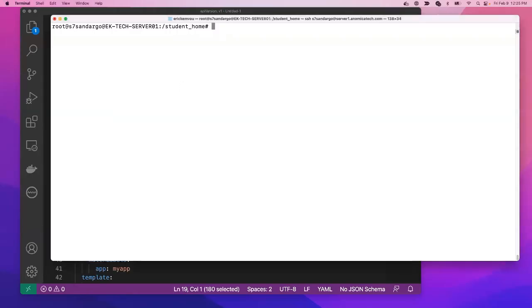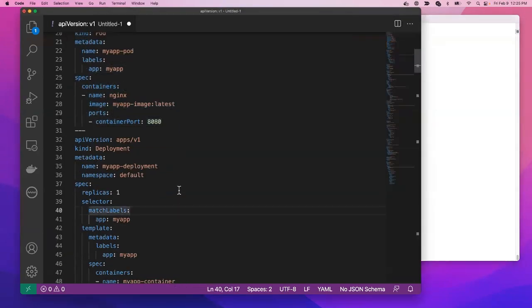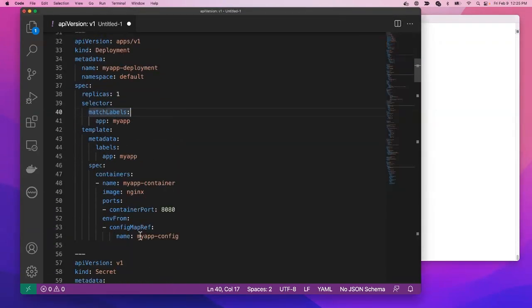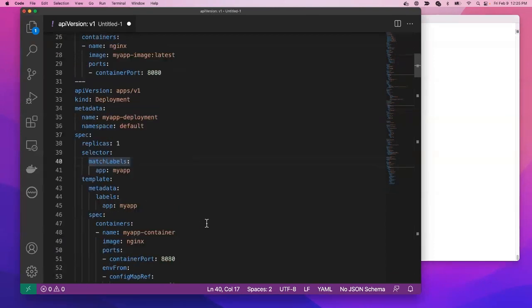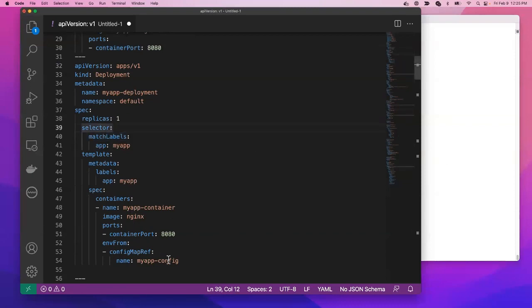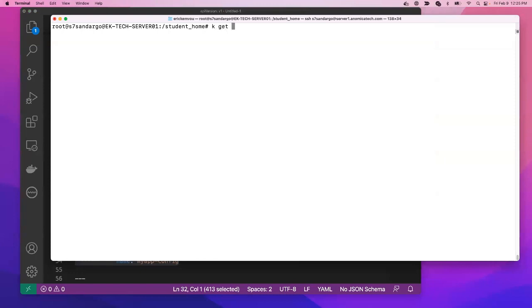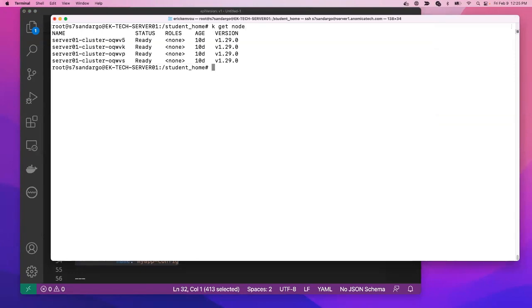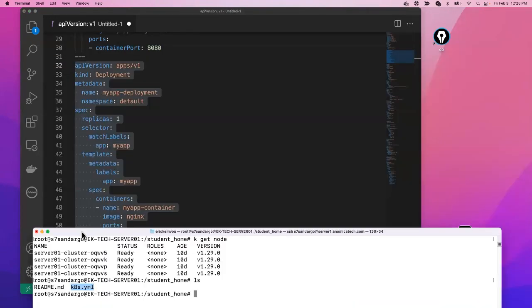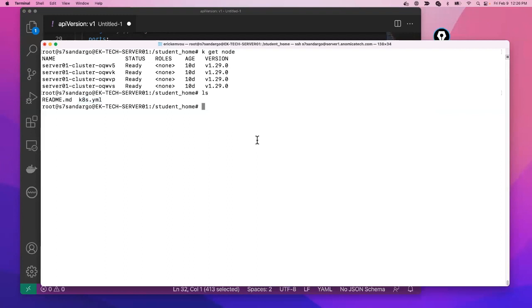I have this file here, and we have a Daemonset here. The image is nginx. As you can see, if I say kubectl get node, I actually have 4 nodes. These are all my nodes here. Now, I have a file here called ksl.yaml, which is the file that contains this Daemonset. I will go ahead and apply it.